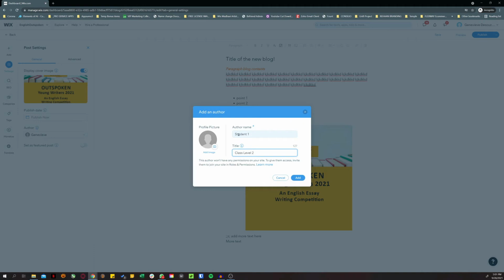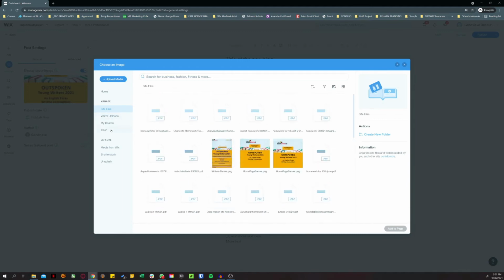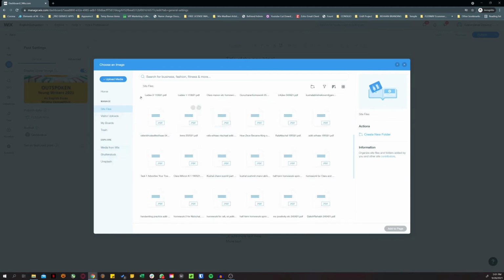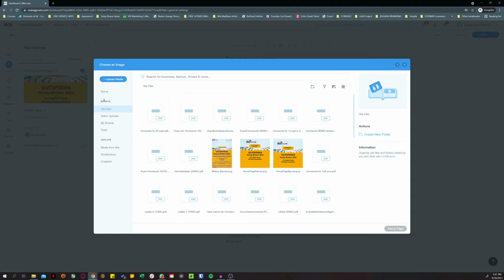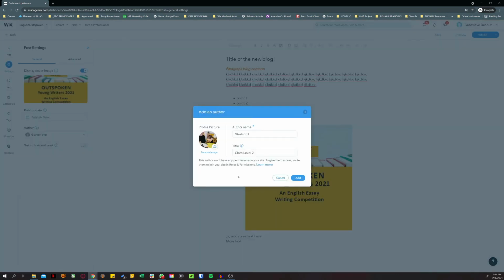Or if you want to add a teacher here, you can also add a teacher. You can give a description of what that person is. You can add a photograph of that person by going to your site library. It's important to add a photo because it might be confusing for people. Once you've created an author, people need to know who that person is. So it's good to add an image here.